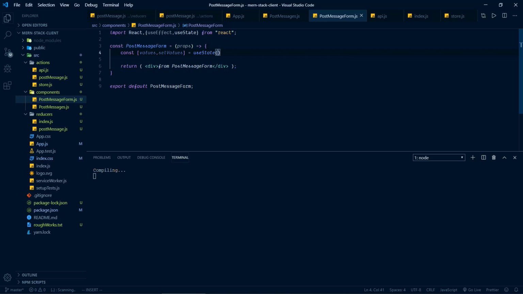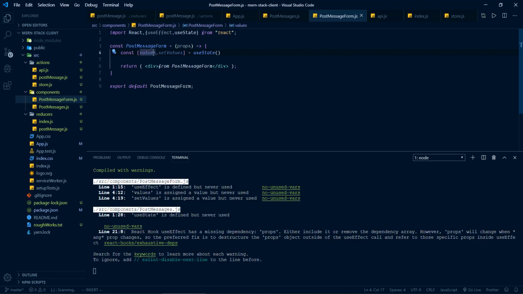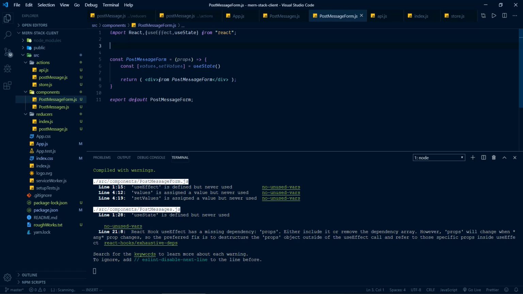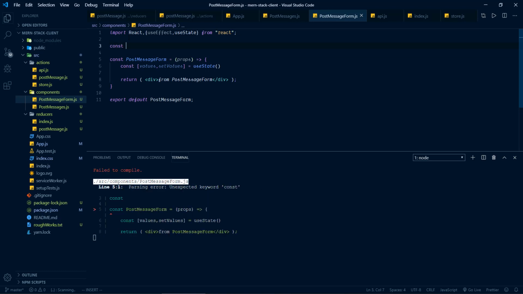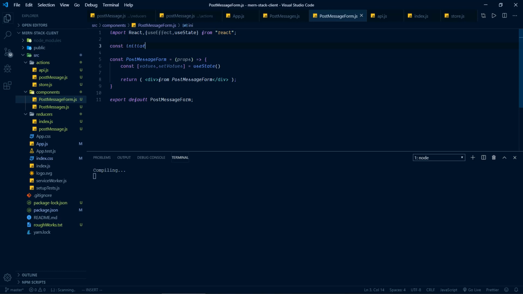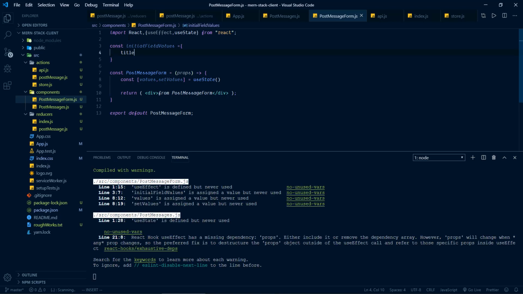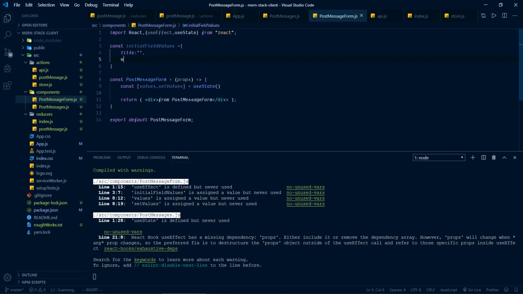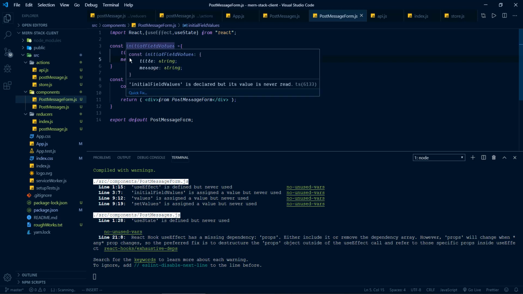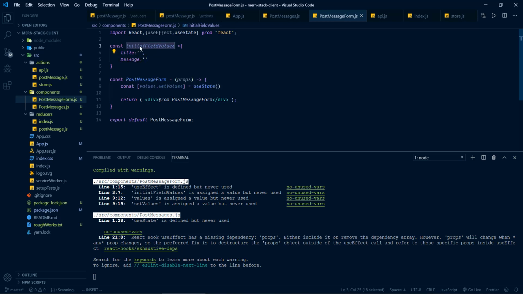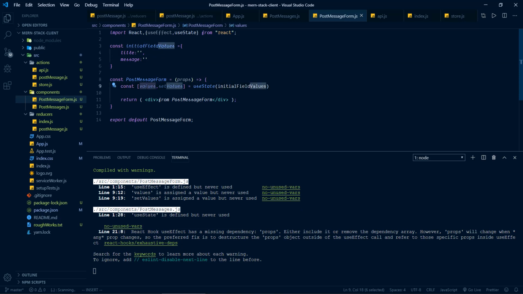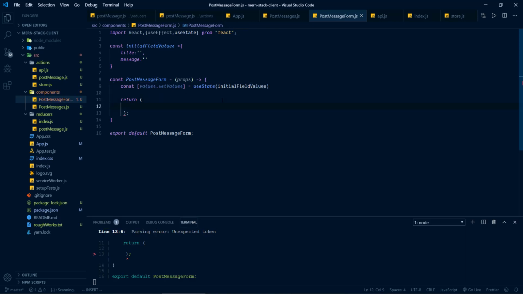Inside this function we have to initialize this object, values. For that I'm going to define another object here, initialFieldValues. Inside that we have two properties, title and then message. Now let's pass this object into this useState function here. Now using this component state property values we can design the form here. For better visibility, let me zoom this editor here.